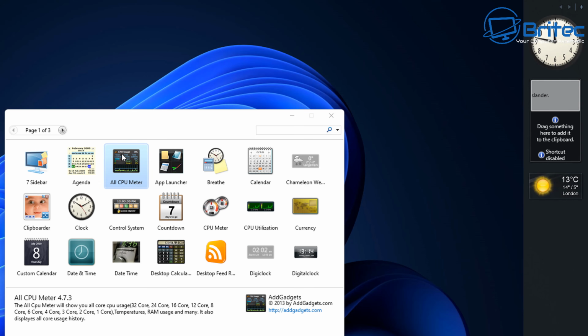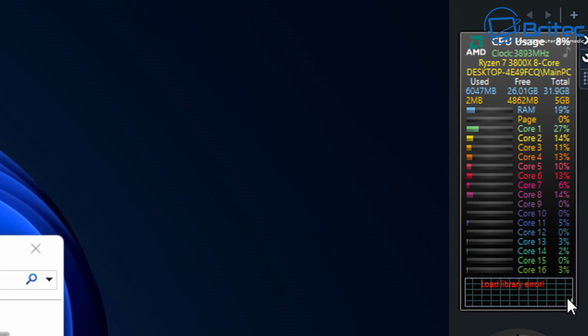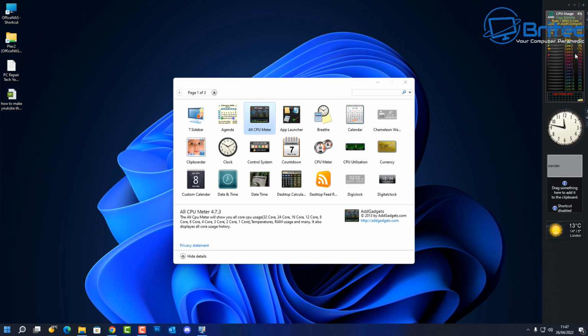So you can install these gadgets here. So let me do this all CPU meter here and just right click and add, and you can see it's added it to the taskbar here. This is not the one we're going to use. I just wanted to show you this one so you can get an idea of what it looks like with these gadgets, and you can customize it as well and go into the customization panel and make some changes to the colors and other things in there. But it's a pretty nice little gadget here.